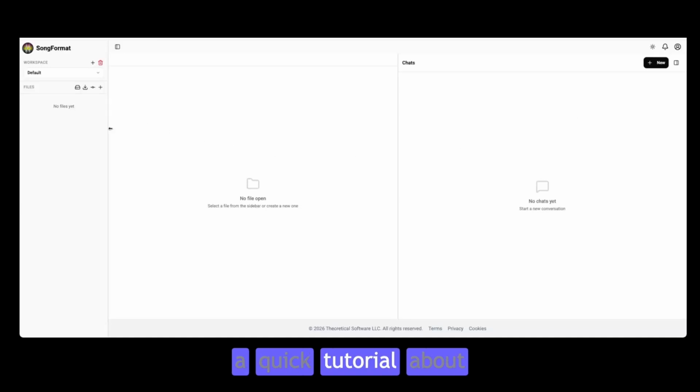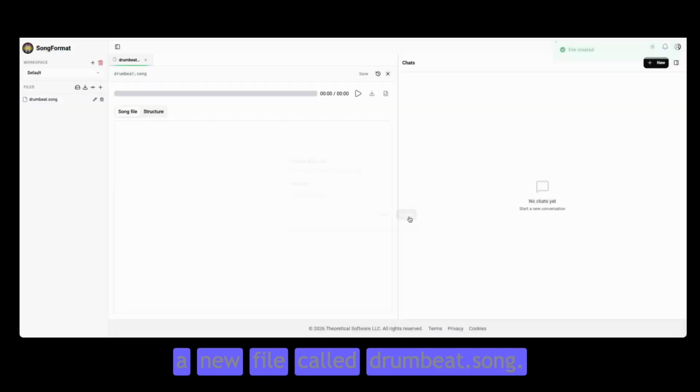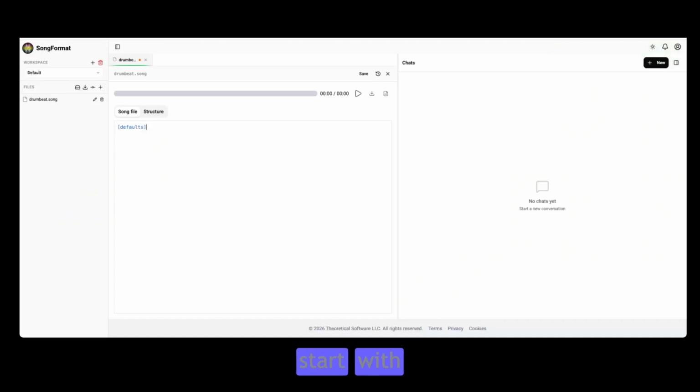Okay, I want to do a quick tutorial about how to make a basic drum beat in SongFormat. So let's start a new file called drumbeat.song. And we're going to start with our default section.